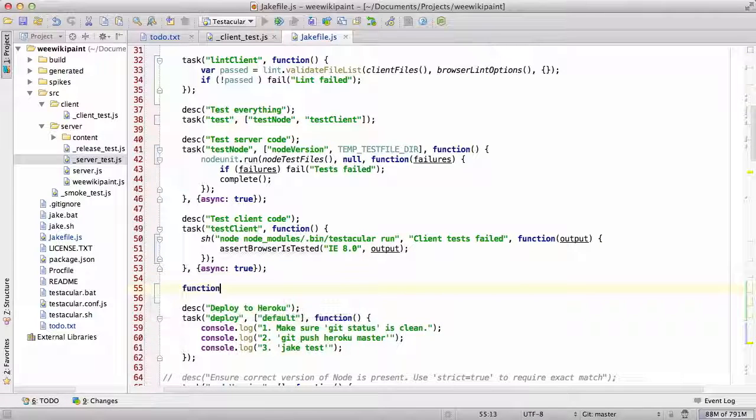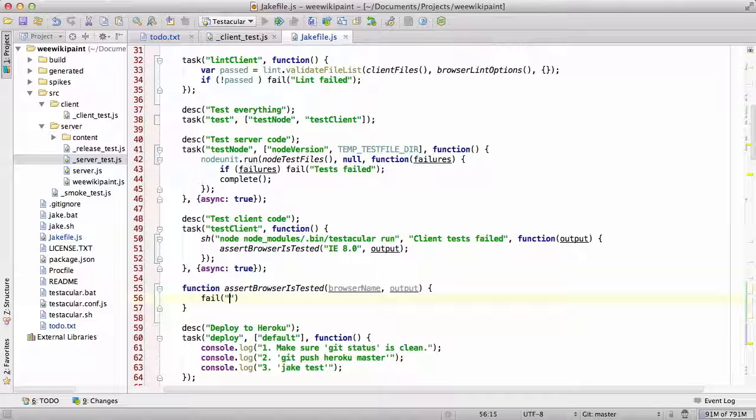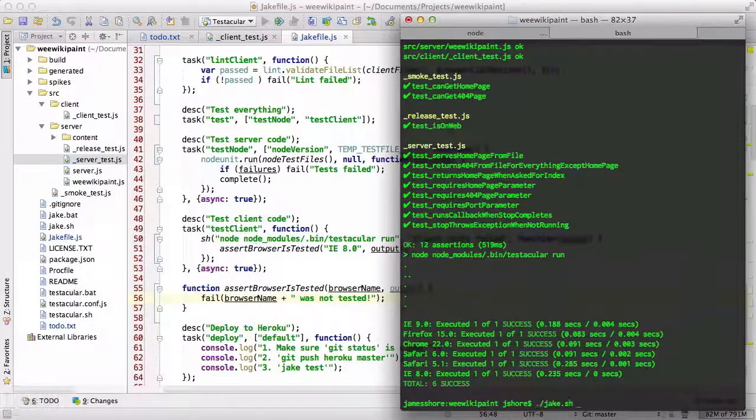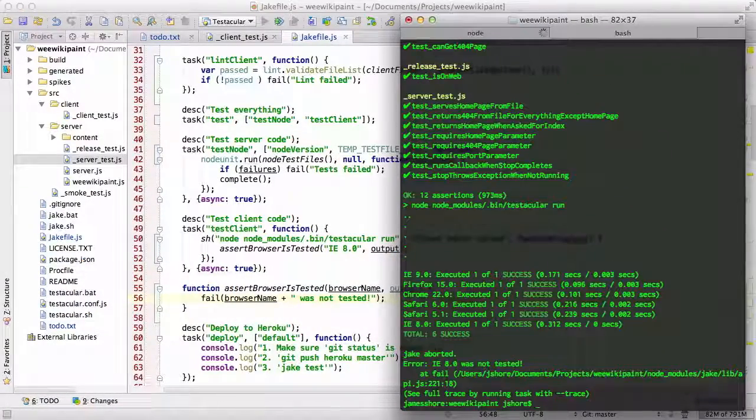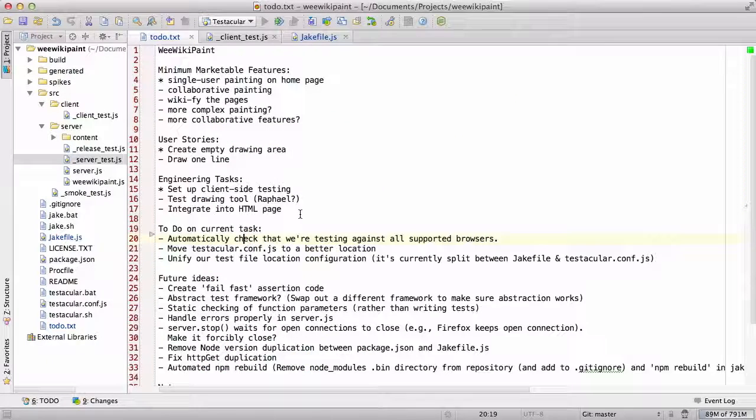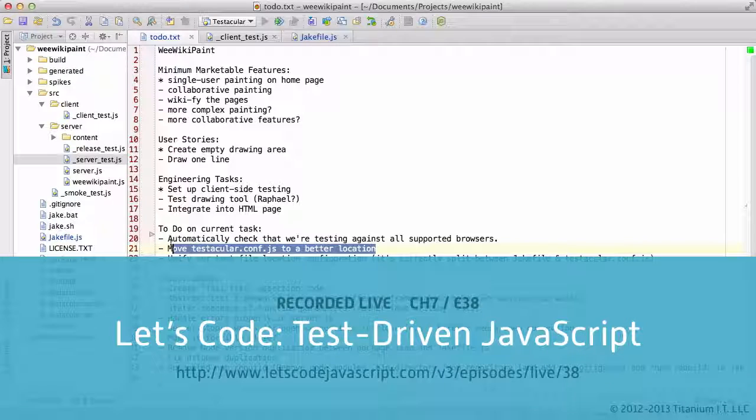And we can write a little function called assert browser is tested, browser name, output, and if that doesn't happen, then we can say fail, browser name was not tested. There, see? So just writing that code is what's next. That's what we're going to do next time. We're going to write the rest of that code to make sure we're testing against all supported browsers, and then we'll get into this last little cleanup. Hopefully we'll be able to finish that up in the next episode.